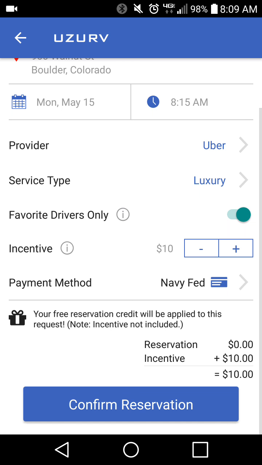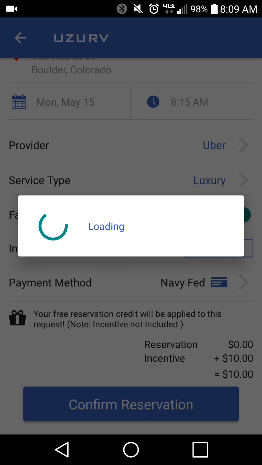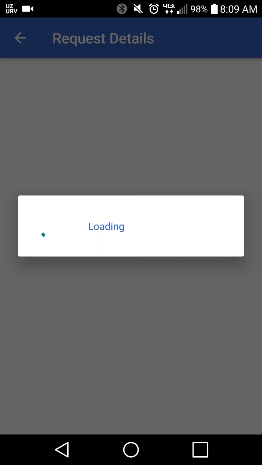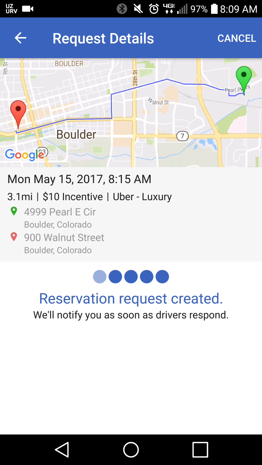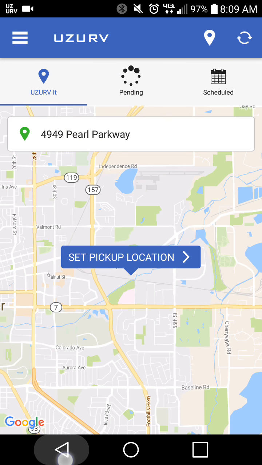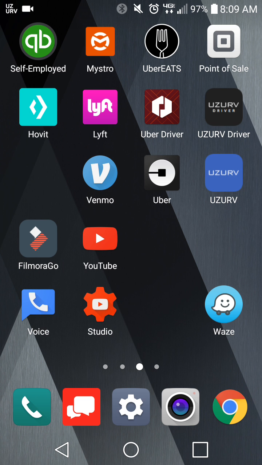Next, once we've got all that information in there, we're going to scroll down. We're going to confirm that reservation. Now that's going to bring us over to talk about the details. It's going to show that we have one pending and ready to go. So now I'm going to back out of this, and I'm going to go into my driver app.